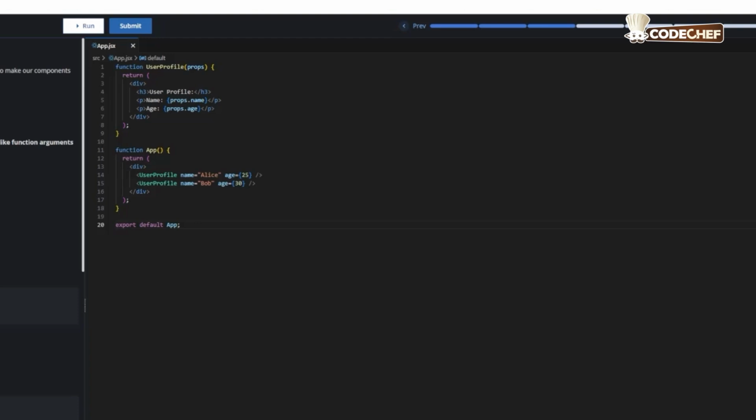Inside the JSX, props.name displays the name value and props.age displays the age value. The curly braces tell React that we are inserting JavaScript expressions inside JSX. So instead of hard coding values, this component displays whatever data it receives. Now let's see how this component is used inside app.